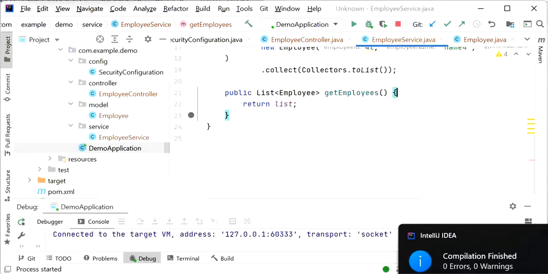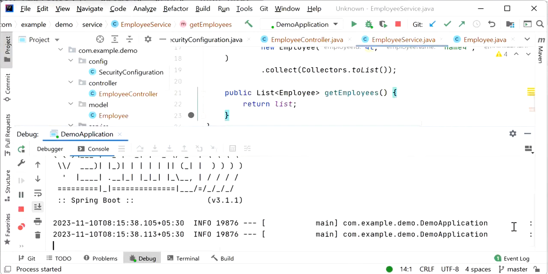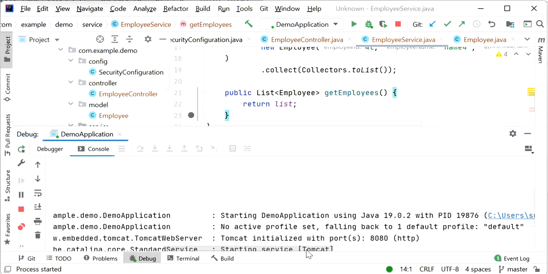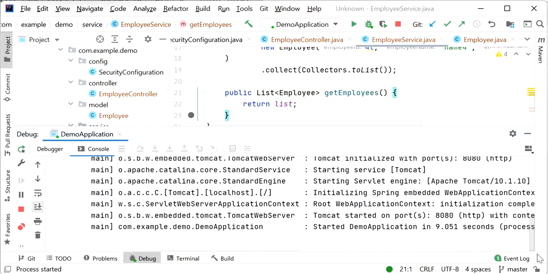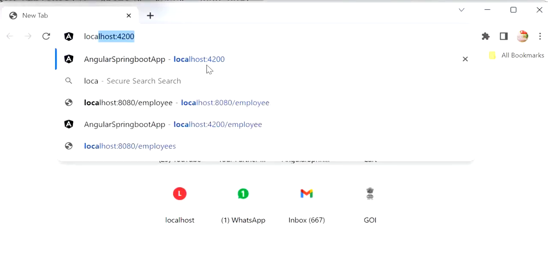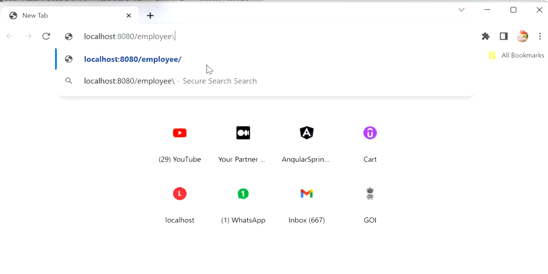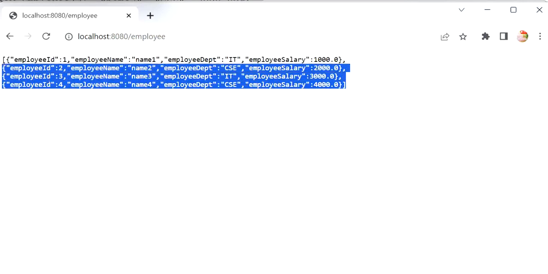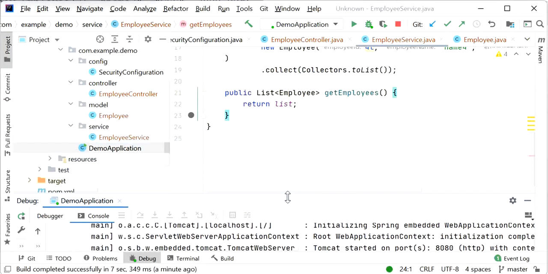Here we can see whether our application has started or not, so it's taking time. Our application has started at port number 8080. So okay, localhost 8080 slash employee. Here we can see the response: we are getting all the employees. We can say our application is working fine.